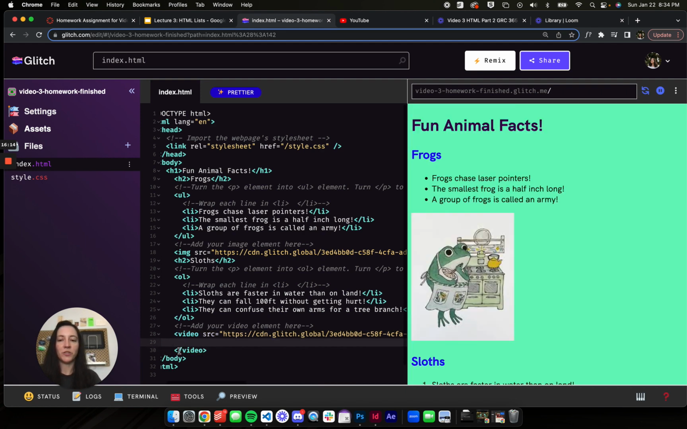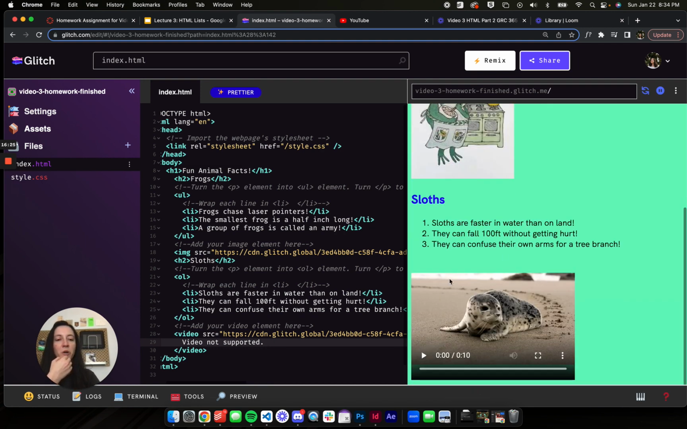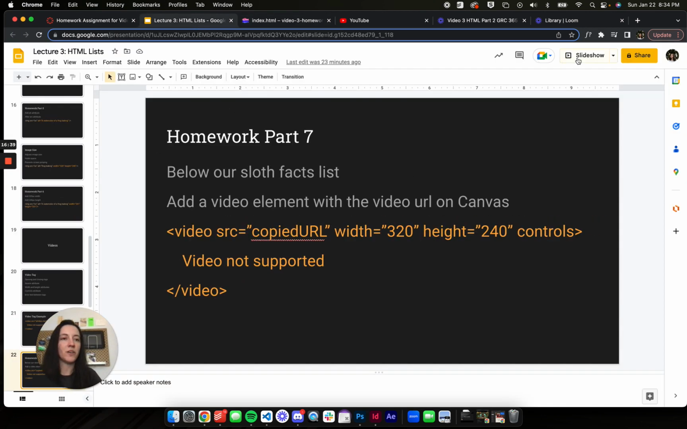But I also want to put some error text between them. So I'm going to say video not supported. Maybe you're on an old browser or something. That way, if it doesn't show up, there's not an awkward gap here. People know something was supposed to be there. Okay, I'm just going through my notes, making sure I got everything. All right, that's it.